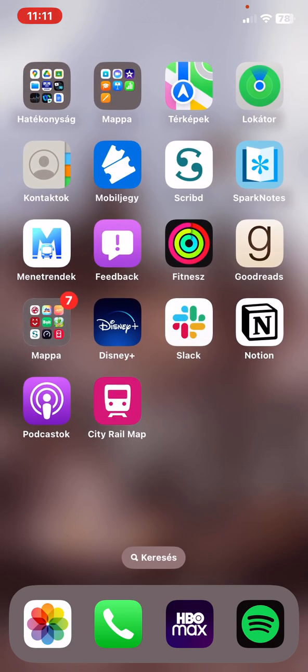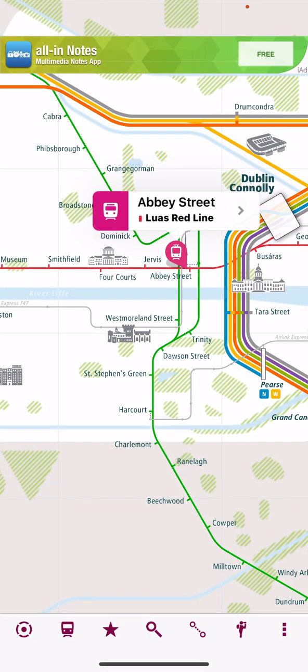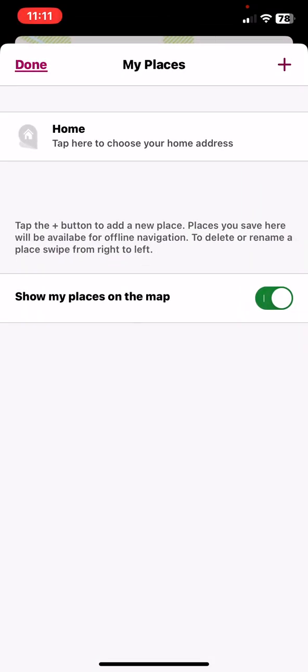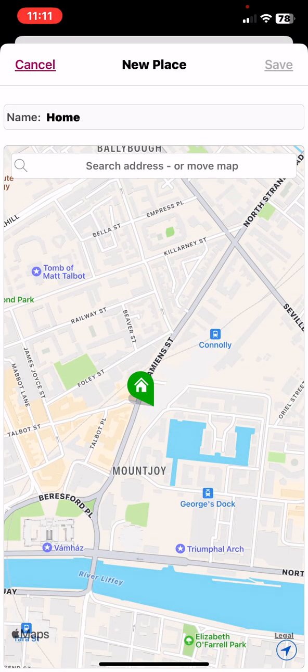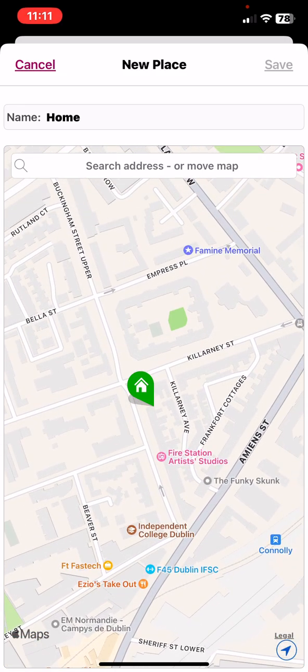First of all, open the application on your phone. And then click on the star button at the bottom of the page. And as you can see, it's the My Places section. So if you want to set a home address, just click on the home button. And you can search your address, or you can also find it.